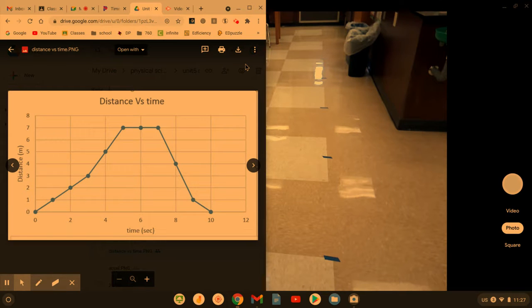So that's how you interpret these graphs. Positive slope, positive direction, steeper slope is faster, negative slope, negative direction, and horizontal slope is 0.